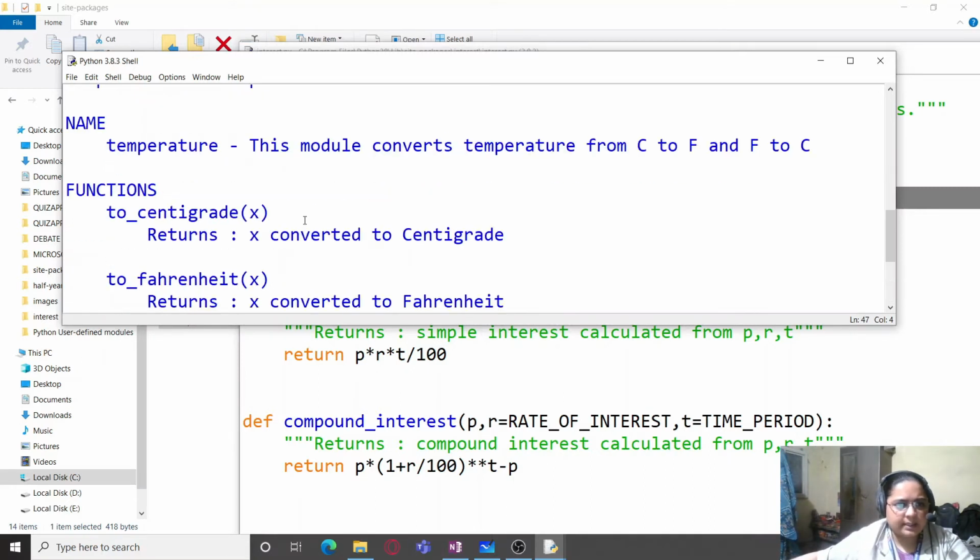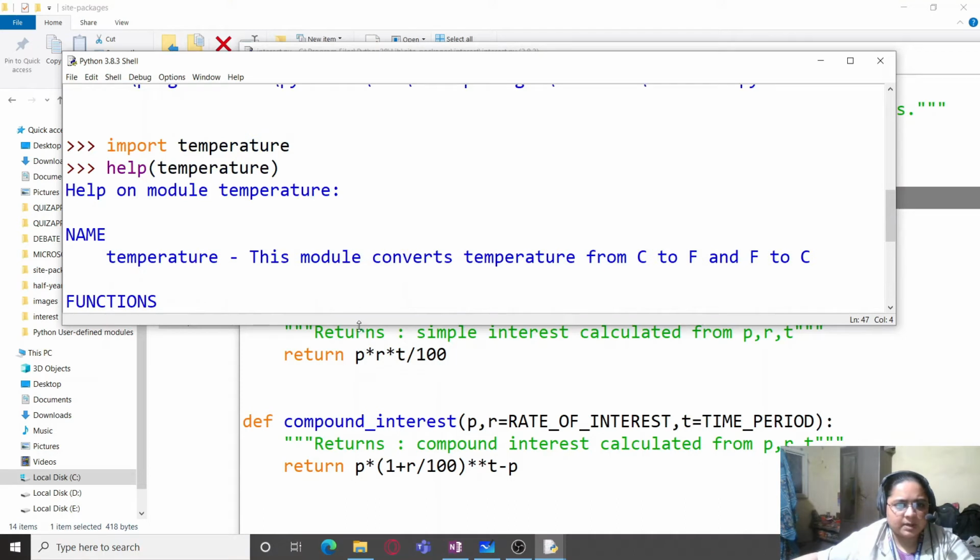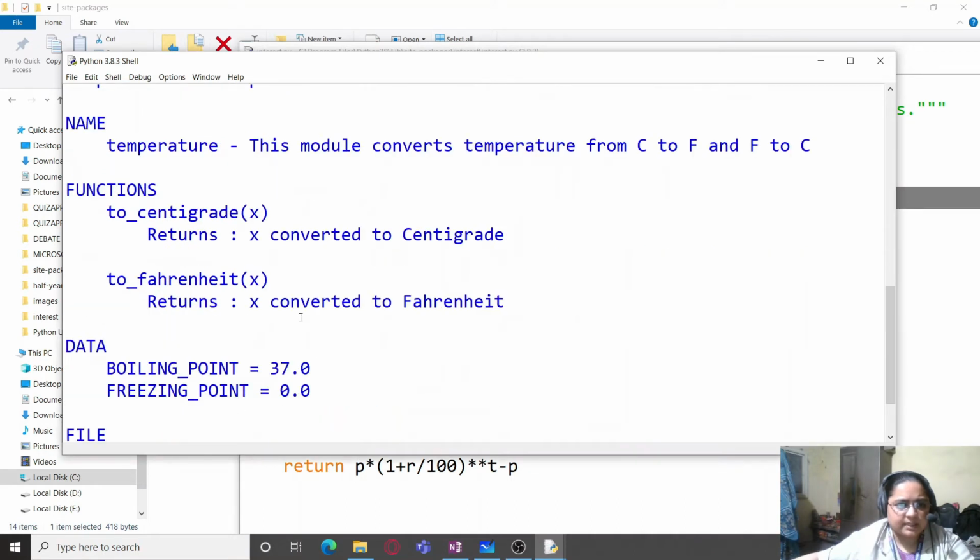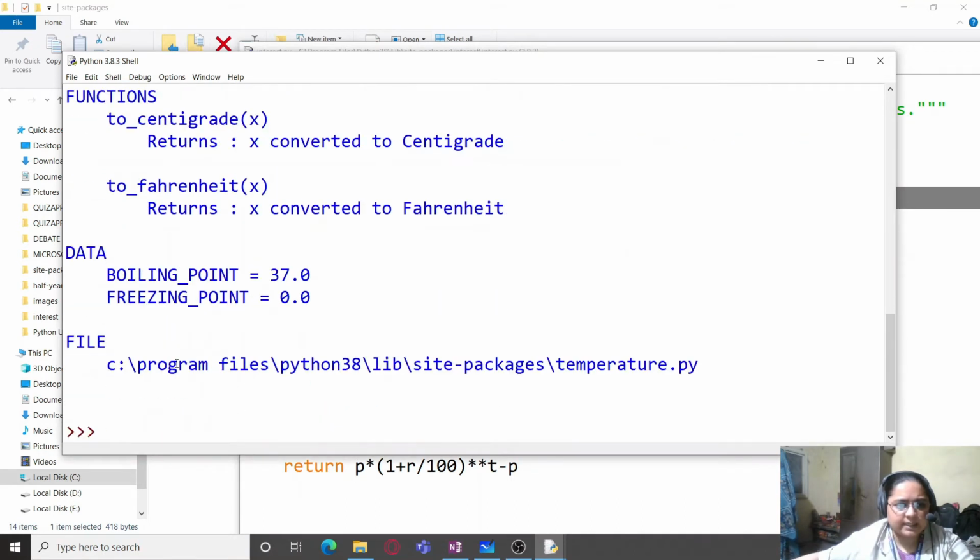And you can see the entire information about this. That is the name, functions, data, file. So all that information is being displayed here. Now, related to this only, we have another.